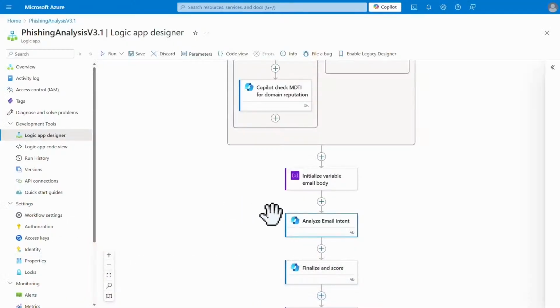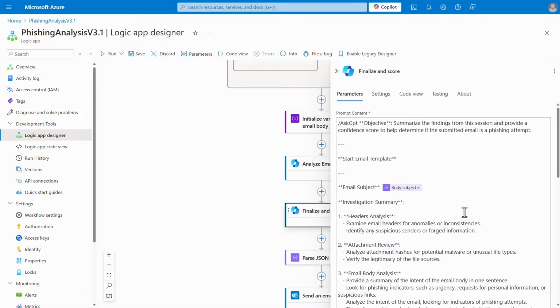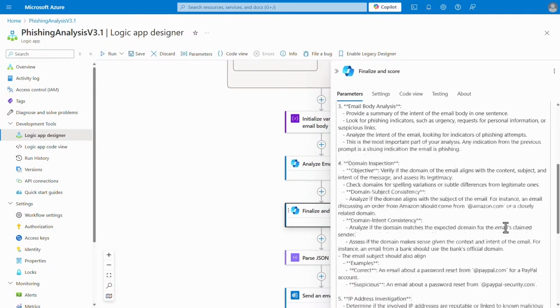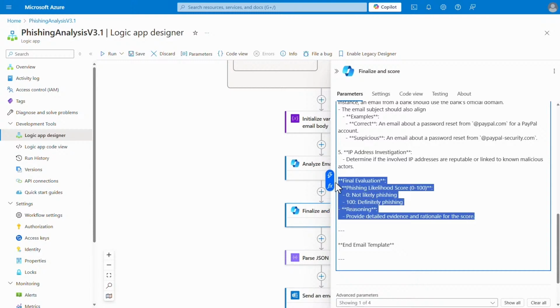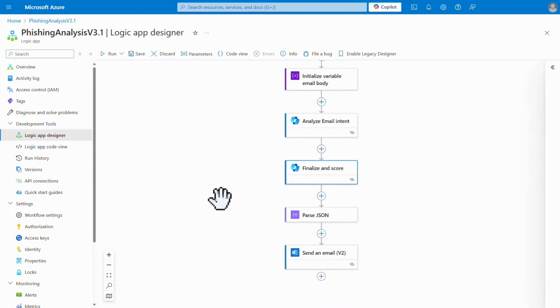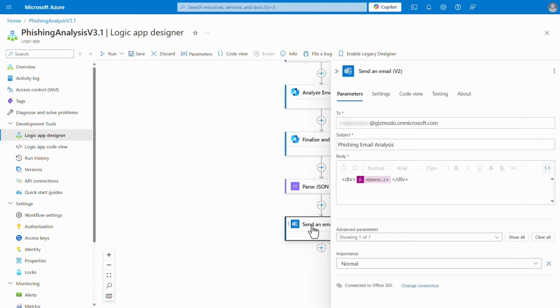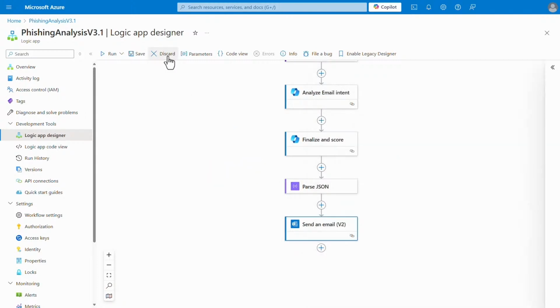Thank you. And finally, the most important part really is the summary. And so this final step, we're going to finalize and score that email that we're analyzing. And then ultimately we can send that email to a recipient. We could update a ticket. We could open a ticket, close a ticket, whatever you want to do at the end there.